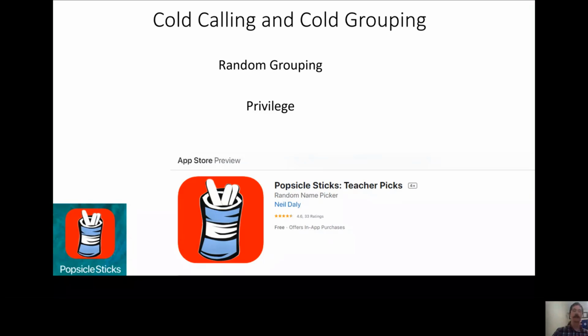One thing I'd highly recommend, I use an app called Popsicle Sticks. I've got all of my class lists in there, and I can open it and it will give me options like, I need 4 groups, I need 3 groups, I need 2 groups, I need groups of 5, and it'll randomly put them into groups. I use this when I'm asking questions of students as well, because the fact of online learning is a very privileged position.